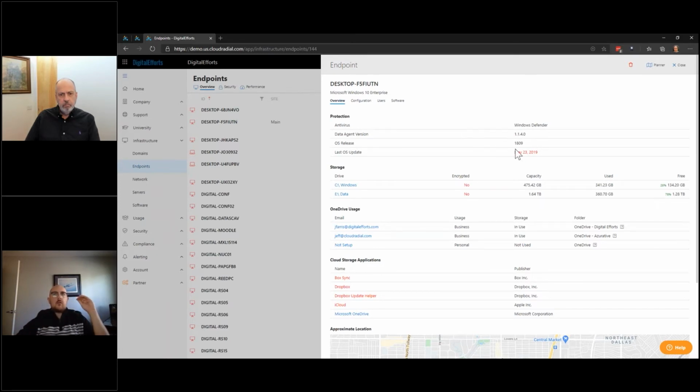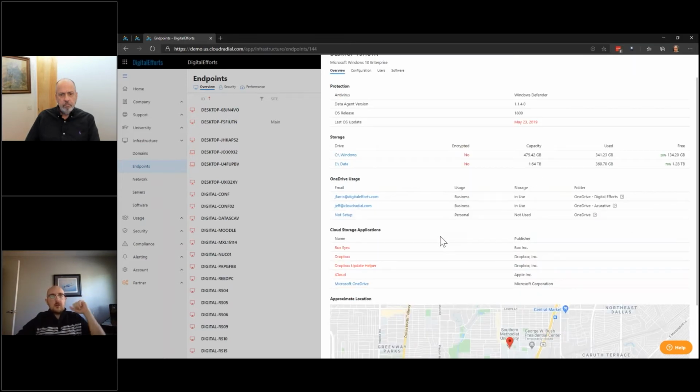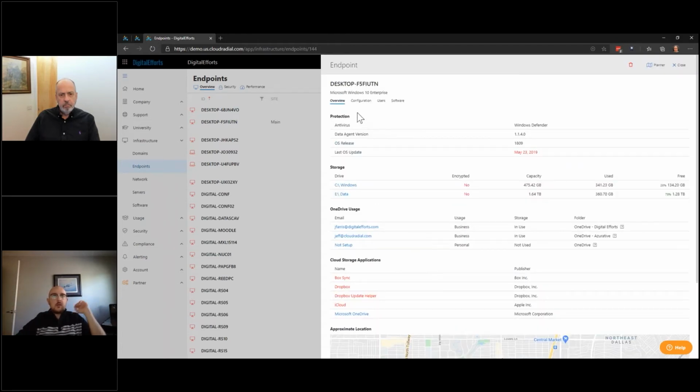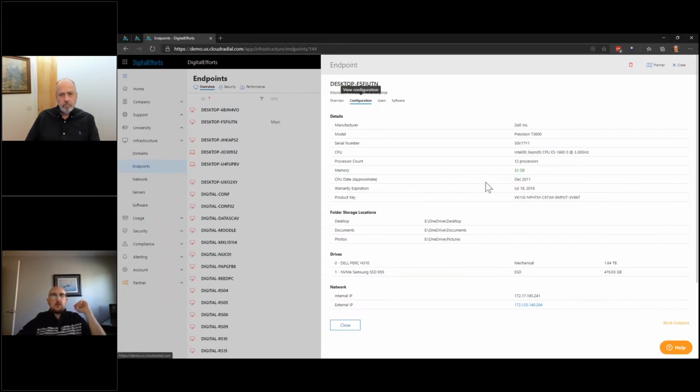What protection does he have running, right? Flashing it in red if it's out of date or if it's something that shouldn't be there, right? He's got drives, sure, and they're unencrypted. He's using OneDrive, which is good, but he's also storing a lot of stuff in cloud storage apps that are not sanctioned. So maybe we got a potential data leakage operation. Other things we can do as well with this agent is we can pull in configuration information. We can pull even warranty and ship date information for Dells, Lenovos, HPs, and Windows computers.